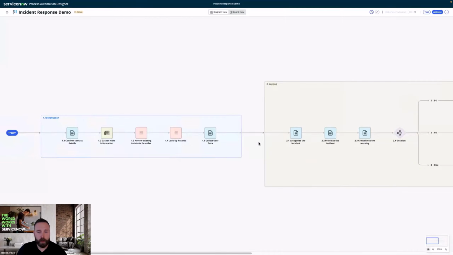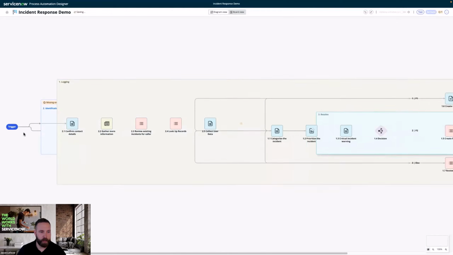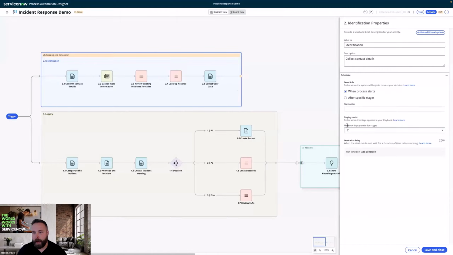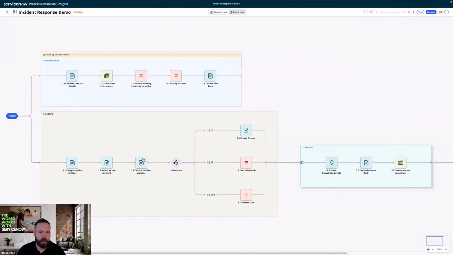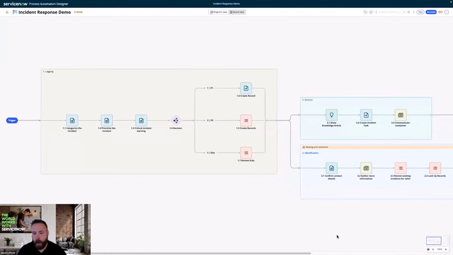Let me show one more thing. If I want to change my start rules, I showed you how you can do it in the configuration side panel. You can also redraw your lines in some cases. If I want stage 2 and stage 1 to run simultaneously, I just redrew my connector here, and that essentially updated my start rule so that my stage 2 starts when my process starts. So you can redraw your lines here in order to appropriately sequence your stages and your activities.